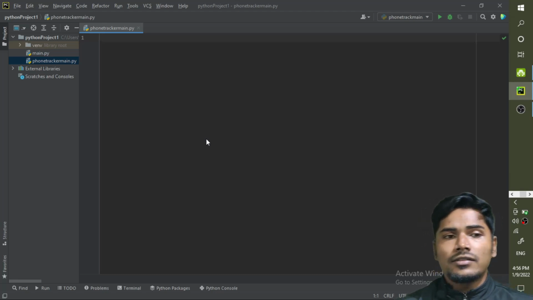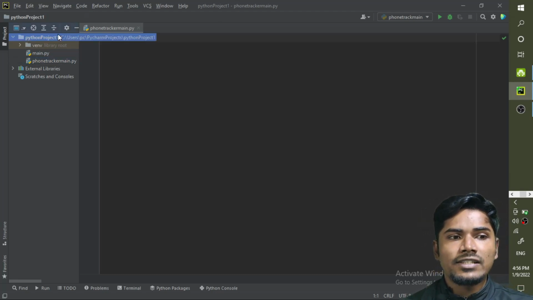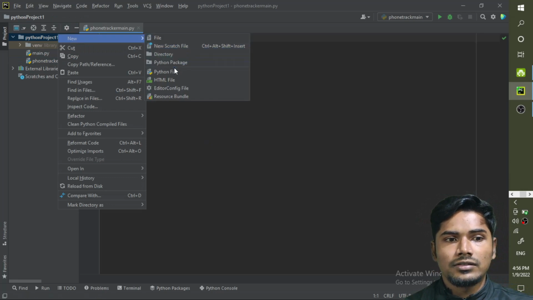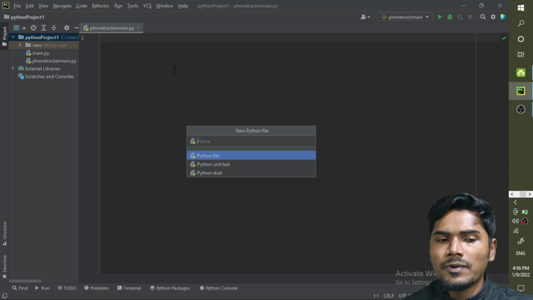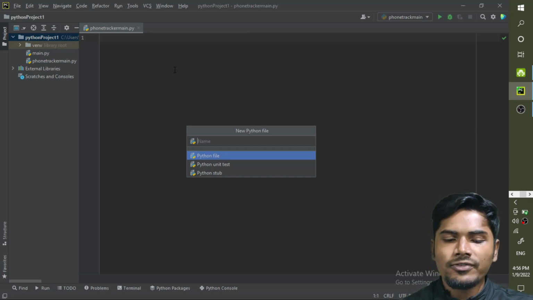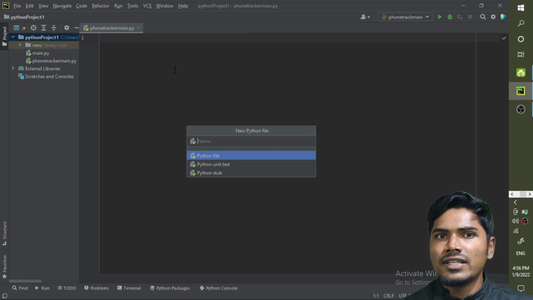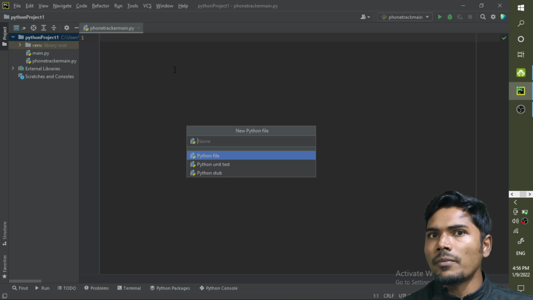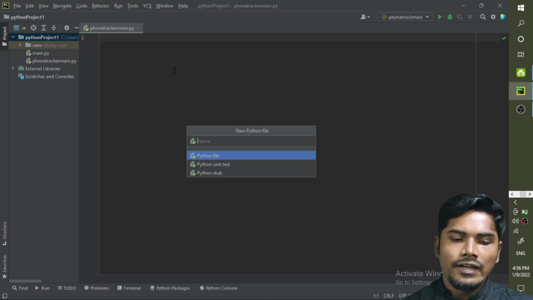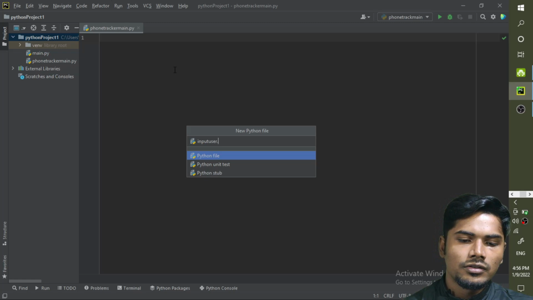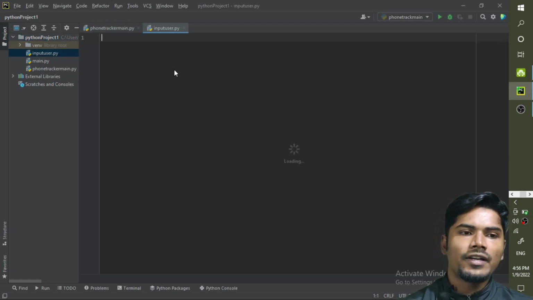Now I'm going to open the next file. Why are we opening the next file? Because through that file we are able to get the information from the user. That's why we are opening the next file. So input_user.py.